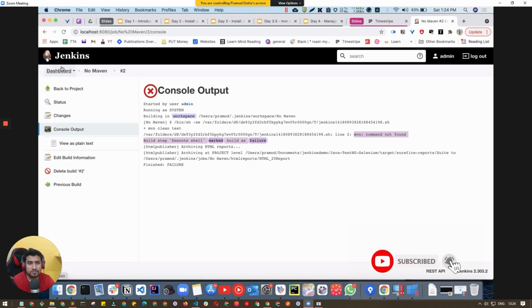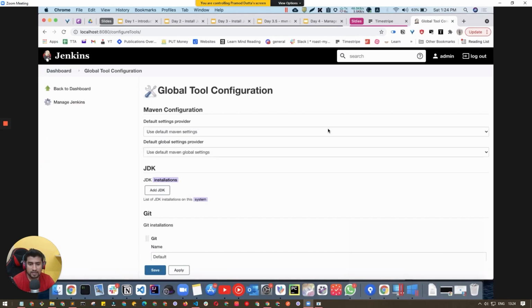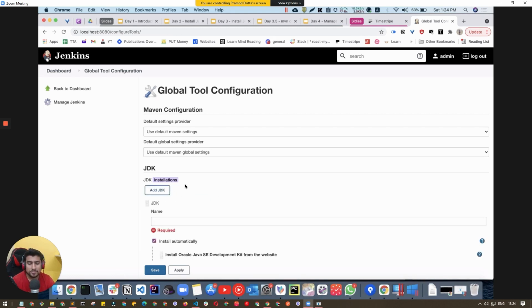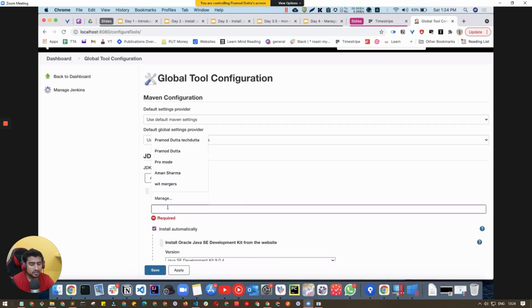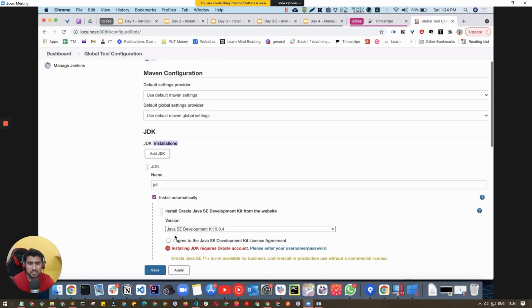So what you can do is very simple. Go to dashboard, go to manage Jenkins, go to global tool configuration. So now you have to tell Jenkins specifically where your Maven is installed, or if you don't have it installed, where you have to use it. Suppose you are getting the same error with JDK or Java not installed, you can use this option, which is basically installing a JDK. You can name this, for example, I'm just naming it JDK only. You can pass the Oracle username and password, and you can create a free account and click on save.